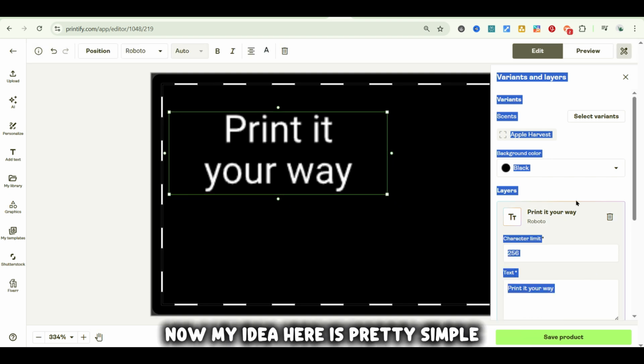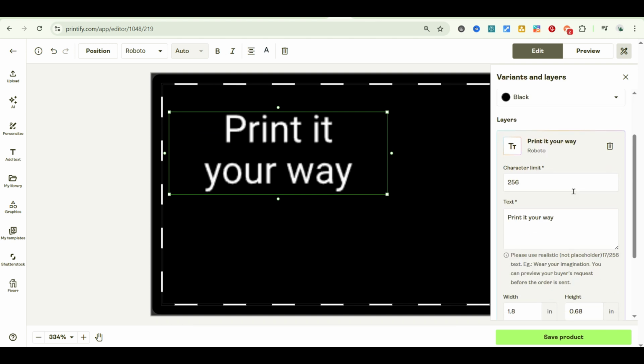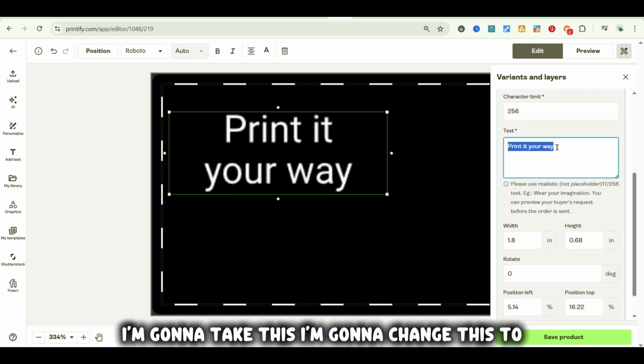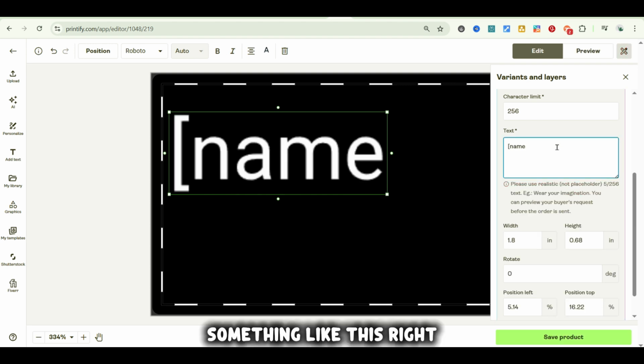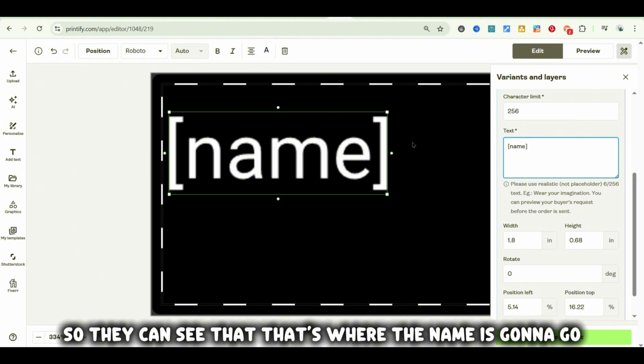Now, my idea here is pretty simple. I'm going to take this, I'm going to change this to something like this, right? So they can see that that's where the name is going to go.